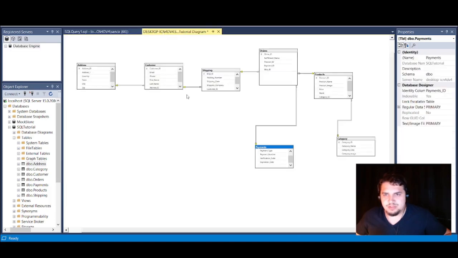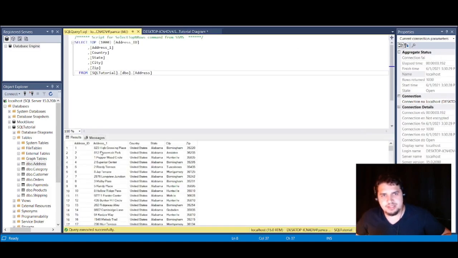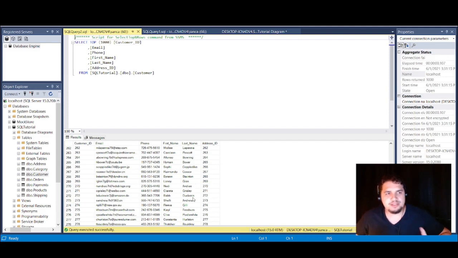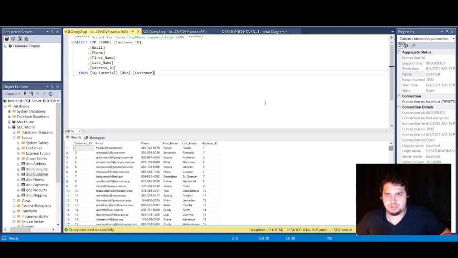But what we want to do is, we have address, but we also have customer. And it would be nice if we could have that displayed in one table. We want to join these two tables together. So what we'll do is we'll create a new query.